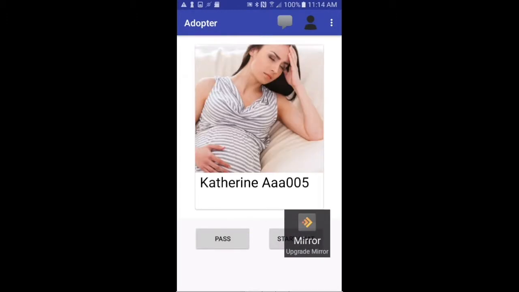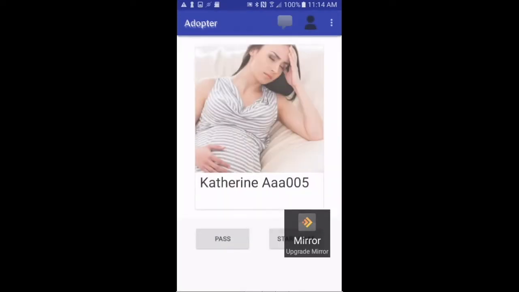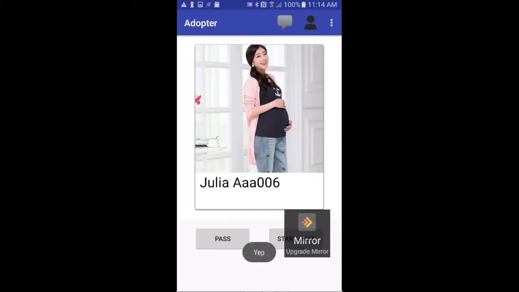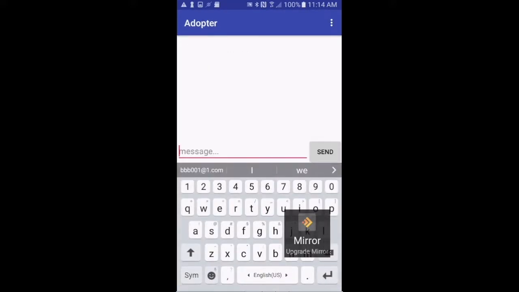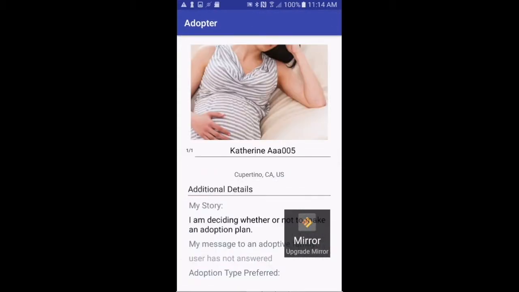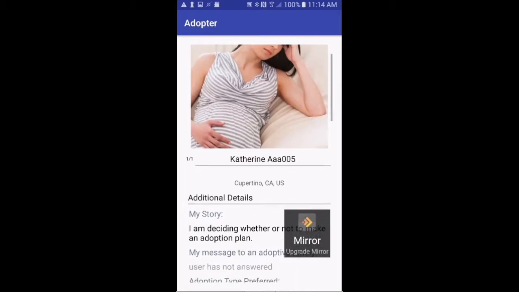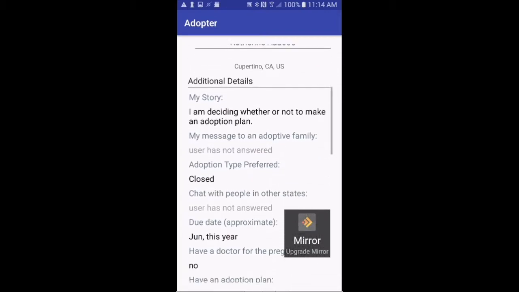And now that I'm logged in, I should be able to go to the chats. Right now there's no chats, but I can swipe right on a profile and this will start a chat with a person. So now this person is in your chats and you can start sending messages to them. You can click on the upper right hand corner in the 3 dots to view the profile or flag the user. So this person, you can view the profile.